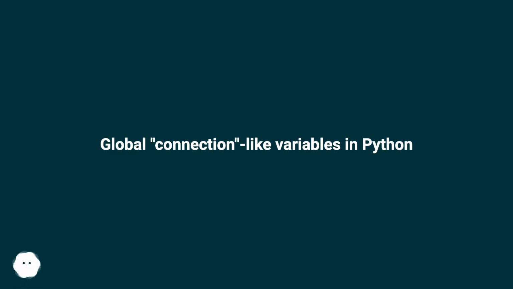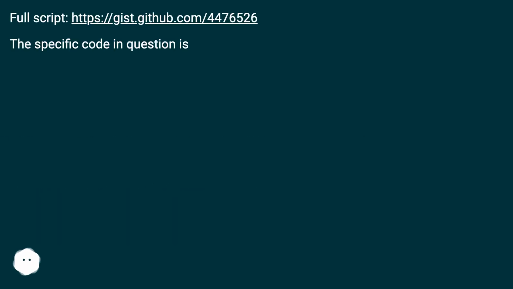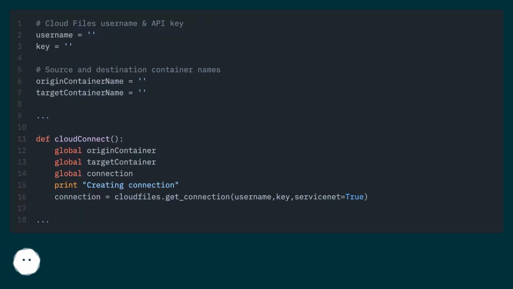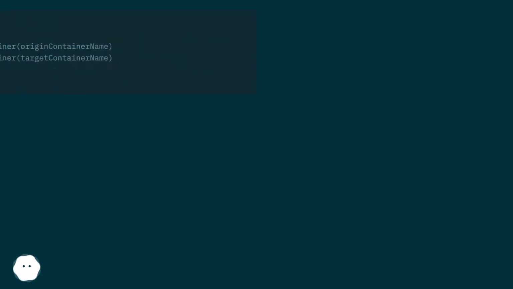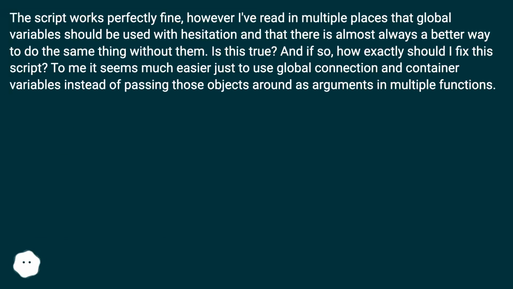Global connection, like variables in Python. Full script, this URL. The specific code in question is... The script works perfectly fine.